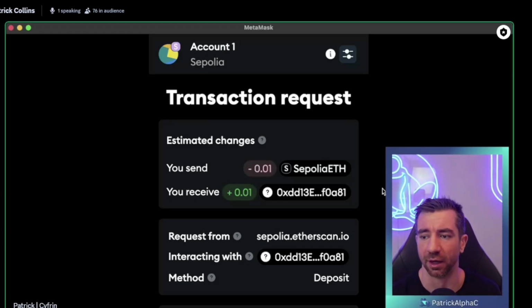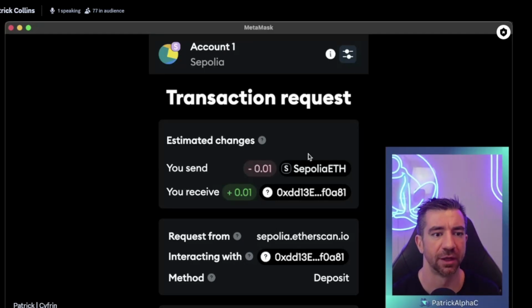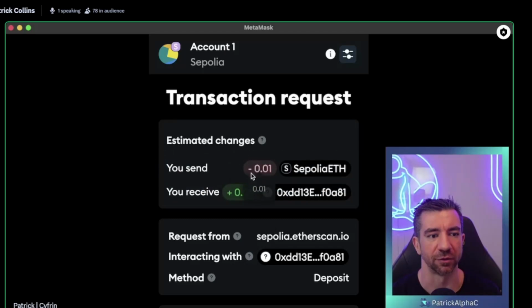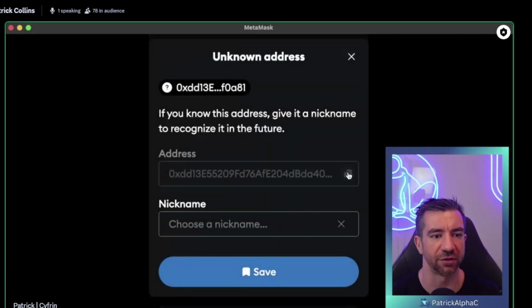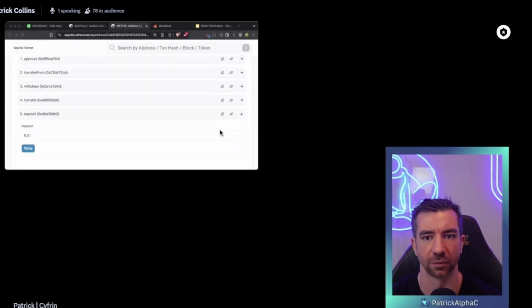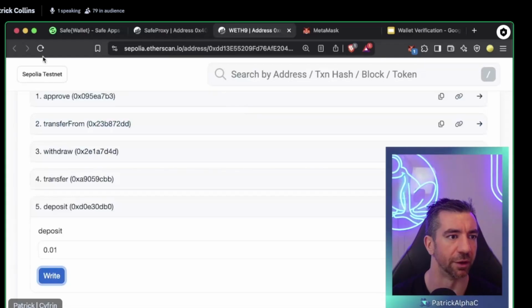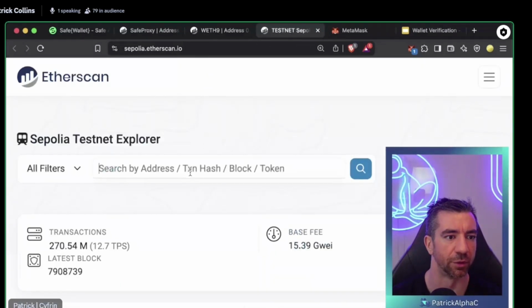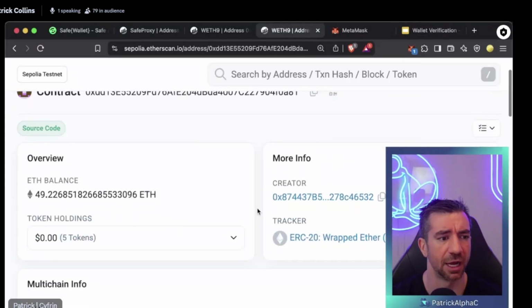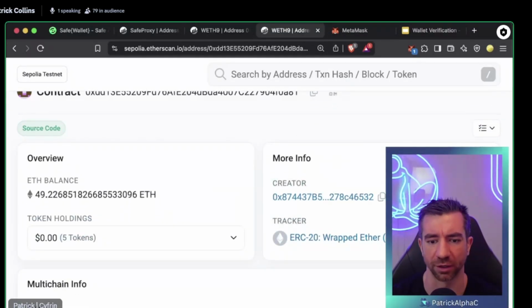Now, question, how can we verify this is doing exactly what we want it to do? Let's look at the top. We have this estimated changes bit. It says minus 0.01 Sepolia plus 0.01 of this address here. I'm unfamiliar with this address, so let me do a little look up on Etherscan on Sepolia. Paste this in. Aha, this is indeed the token that I wanted. Yay, huzzah.